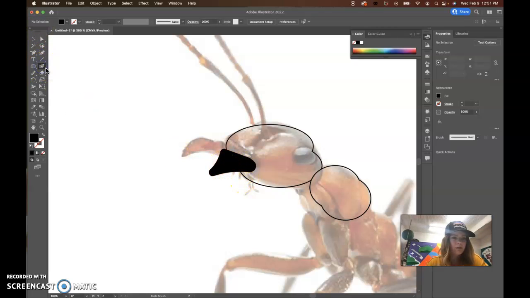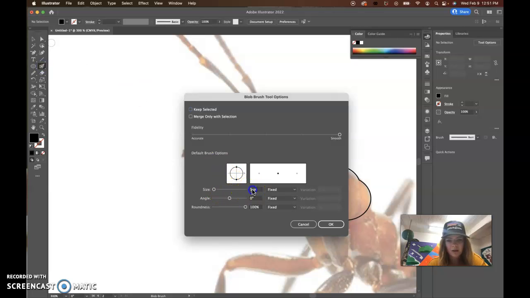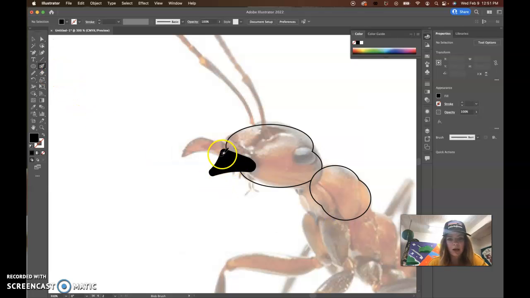So I'll go back to the blob brush tool. Just try to get it as close as you can with your blob brush tool. Even 5 is kind of big. I might actually make it like 3 points. So I double clicked on that, changed the size to 3, pushed OK, and we'll create another quick little shape here.